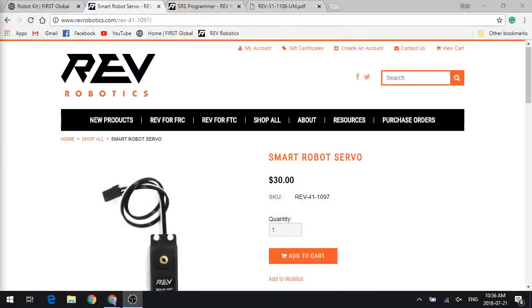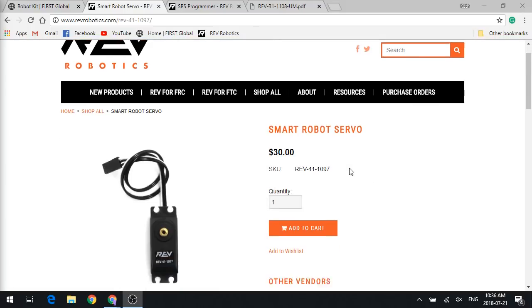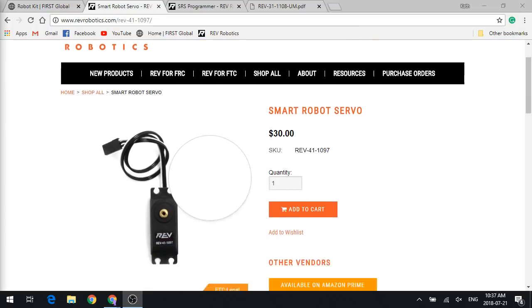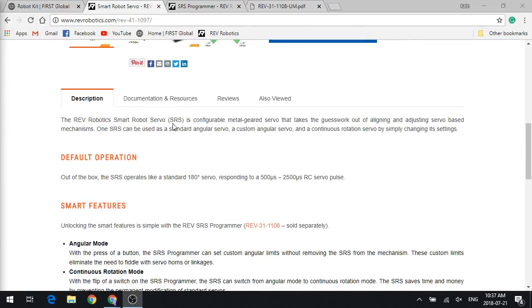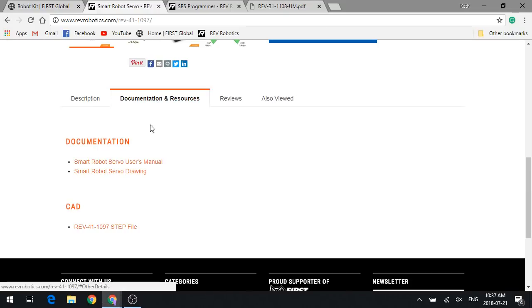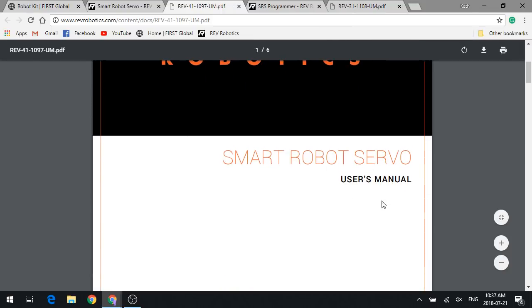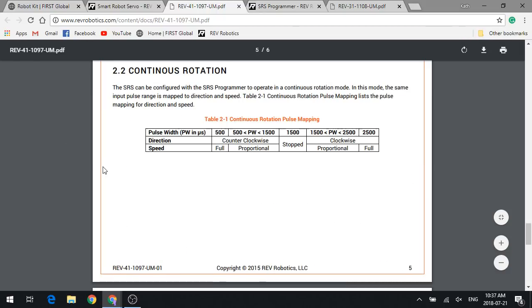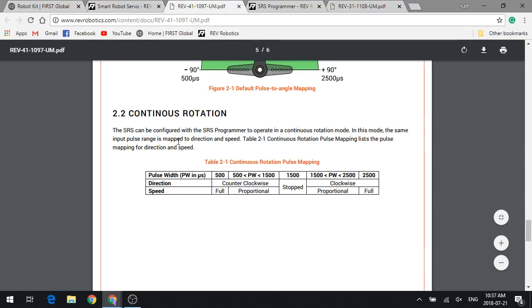Okay, so on the REV Robotics website, on the Smart Servo page, what's going to be best is that you're going to need to program the servo to be in continuous rotation mode. Then you're going to need to follow instructions in the Smart Servo Robot user manual. So this is the user manual. You can see here there are operation modes: the default, the continuous, the angular mode. In the continuous mode, you can see there's information here about how to program that.